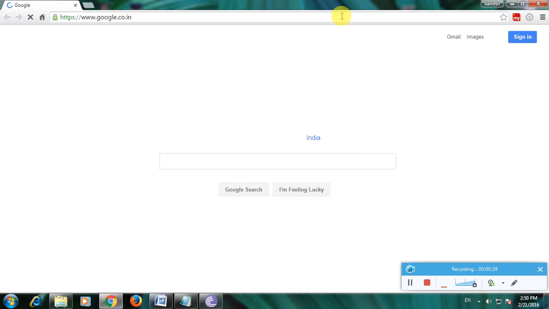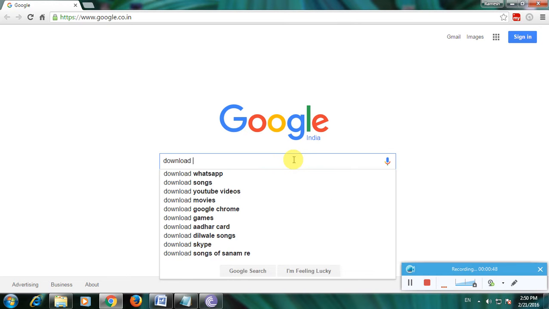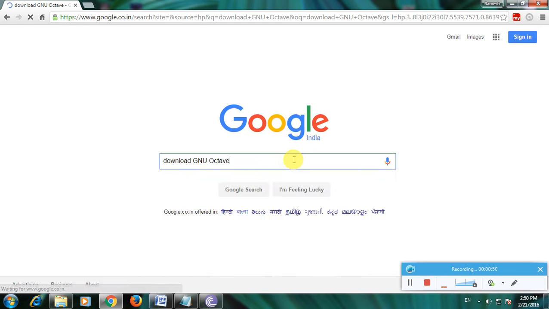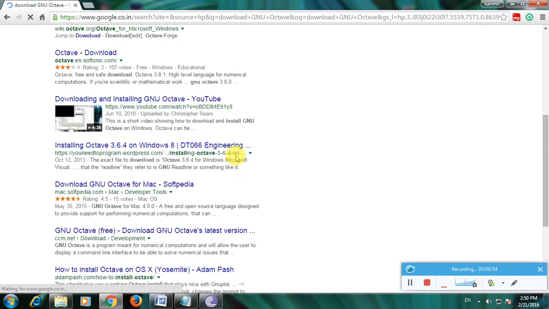then go to the Google homepage. On this Google homepage, type download GNU Octave and press enter. Many links are there to download this. So we have to download.